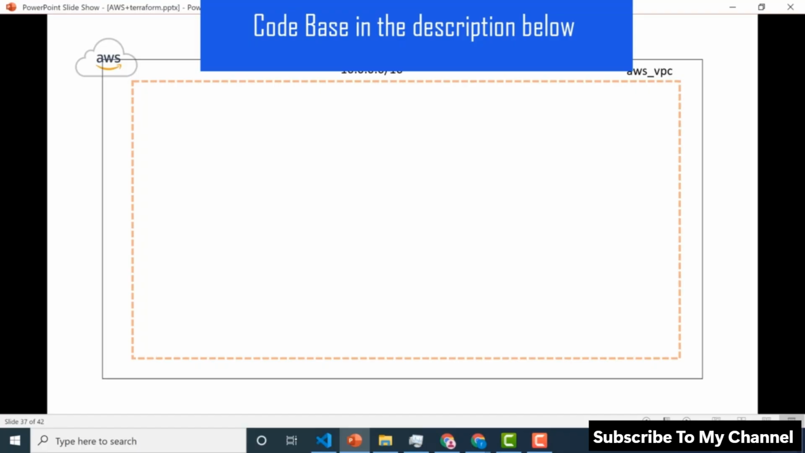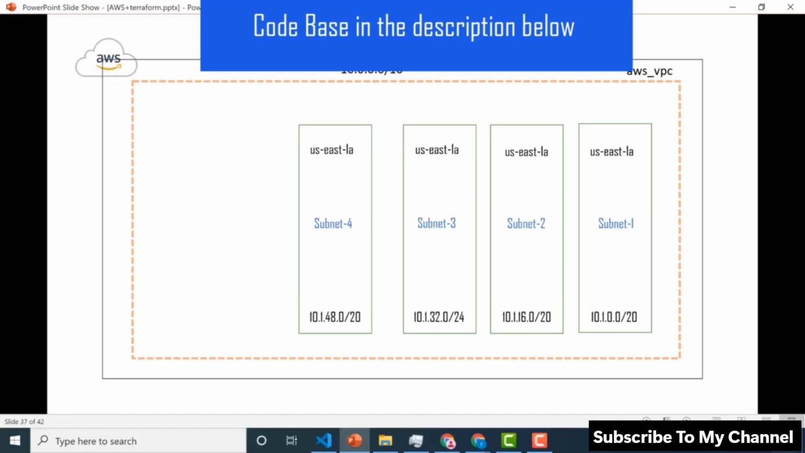And the other thing that I'll show you is how you can use a data block to fetch information about a resource that already exists or is already created. So for example, we've already created the VPC. So we'll be using a data block just to fetch information about that VPC. So our final architecture should look something like this. So there should be four subnets, and these subnets would be just created using one resource block. So let's proceed and let's see how this is done.